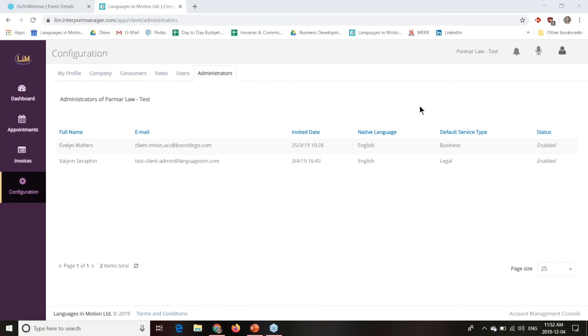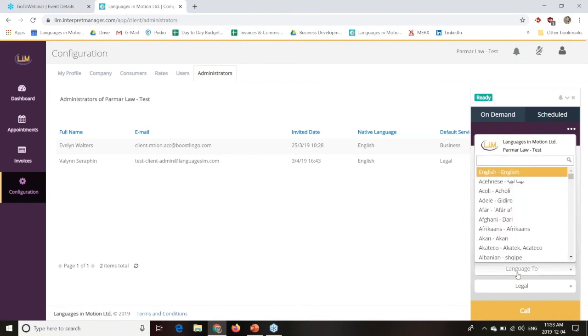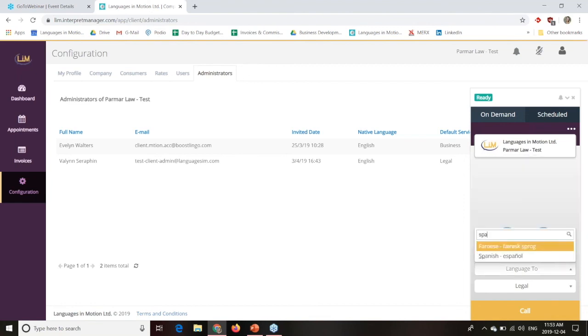All right, so now we're going to open what it looks like to make an on-demand and video call. It looks the exact same whether you're doing it here or you're doing it from your smartphone. So as I mentioned, we're going to pick a language that we're going to interpret into, click it, choose phone or video, and that's it. Press call. Very, very simple.